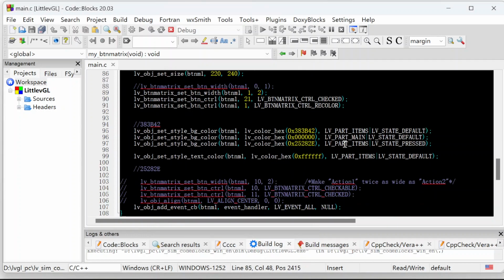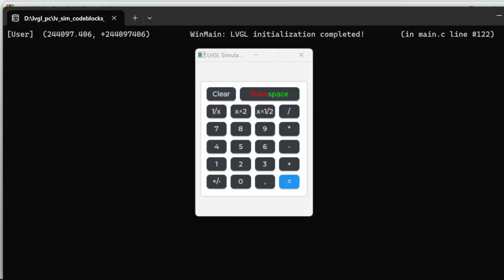Okay. First, we remove the setting for the button matrix. Remove this line. And next, we save the code and run it again. So you will see we have a gray part here outside the box. Okay, so this is the border.